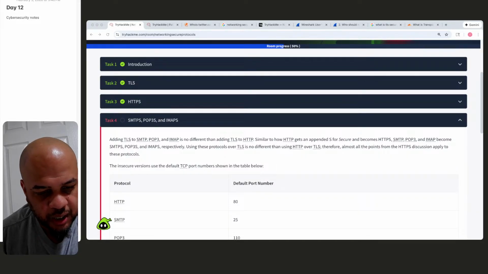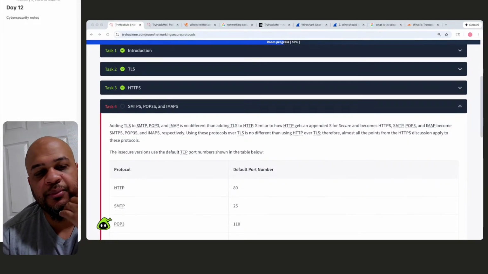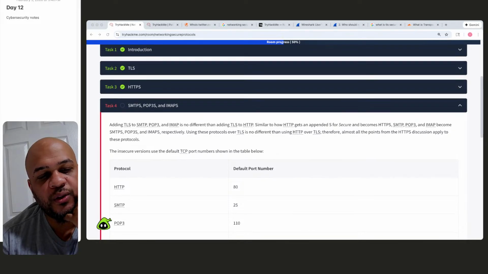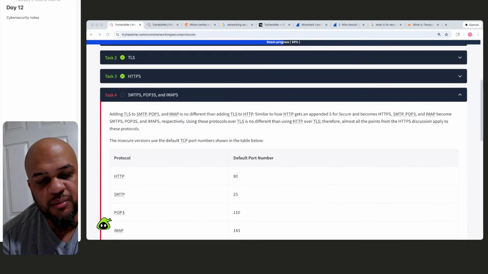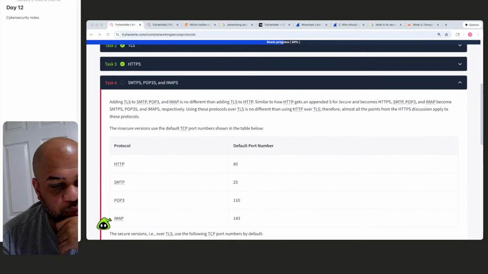I'm gonna spend a little more time going over TLS, but for right now, we're going to finish out this module. So adding TLS to SMTP, POP3, IMAP is no different than TLS to HTTP, similar to how HTTP gets an appended S for secure. It will be the same thing for these other protocols respectively. Using these protocols over TLS is no different than using HTTP over TLS. Therefore, almost all the points from the HTTPS discussion apply to these protocols.